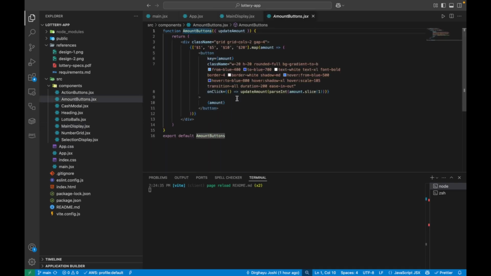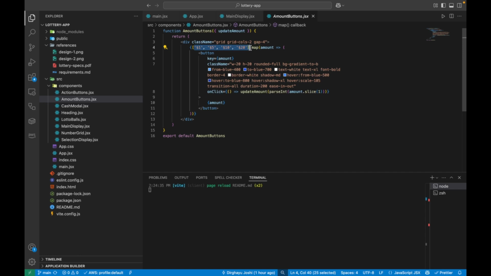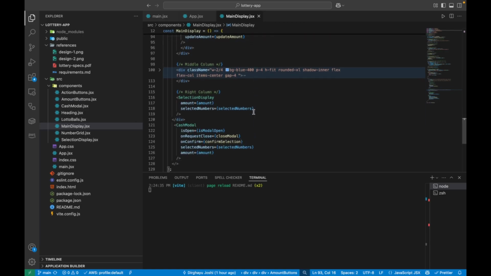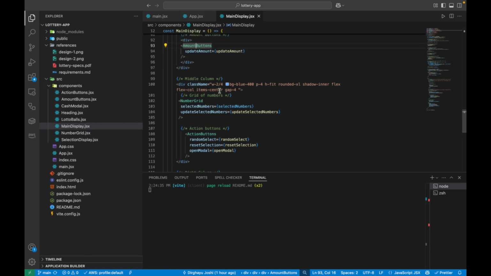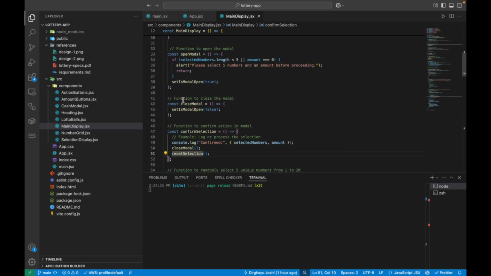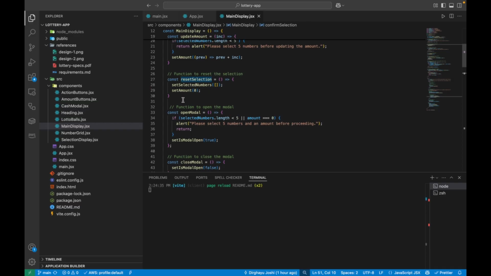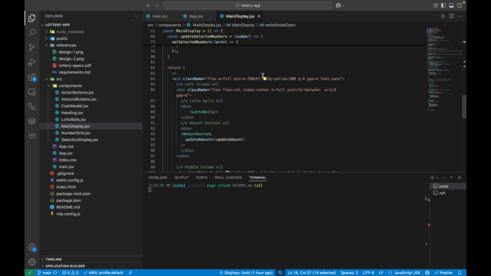And yeah, now amount buttons for updating the amount. Now $1, $5, $10, and $20. So it's right here. And yeah, this is the associated styling using Tailwind again. Then we have the middle column, which is the grid first of all. So yeah, as you can see, for all these components, I'm passing functions as properties, which I have defined here. And these functions are ultimately scaffolding for calling the set state, set amount, set selected number, or set is modal.